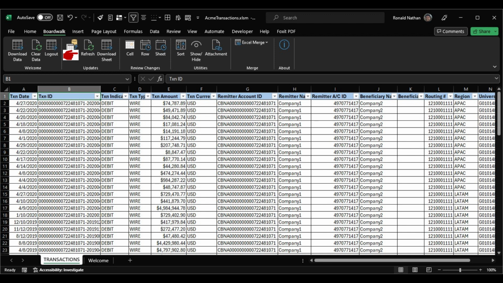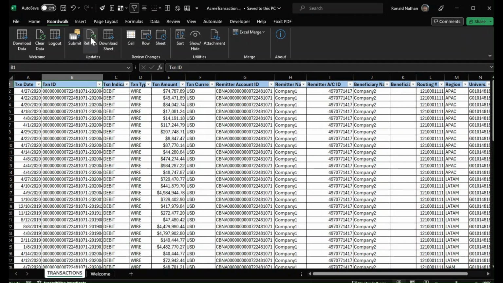The Refresh button retrieves any changes that other users may have submitted to the server since the last refresh or download of the current sheet. Refreshing doesn't discard any changes made to the data in the worksheet. As earlier indicated, if your session has been idle for some time, the login window will pop up. Enter your credentials and click on OK.